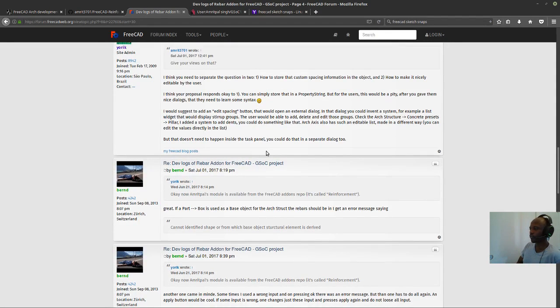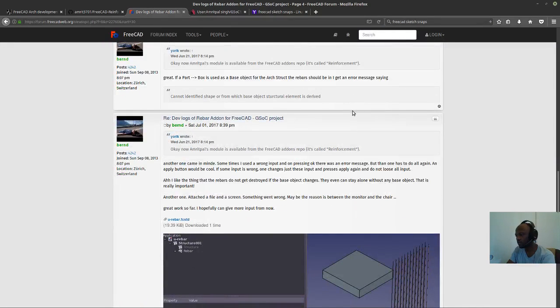I think you need to separate the questions of how to store that custom spacing information in the object, and how to make it nicely editable by the user. That's true. I think your proposal works okay when you simply store that in a property string. Check the Arch structure concrete presets, which has a system to add items. You can do something like that. Arch Axis also has such an editable list made in a different way. You can edit the values directly in the list, but that does not need to happen inside the task panel.